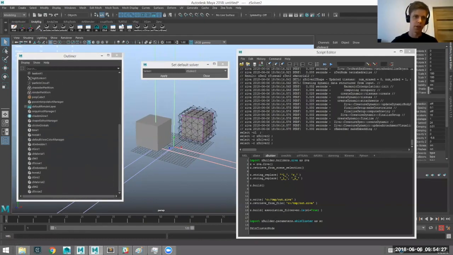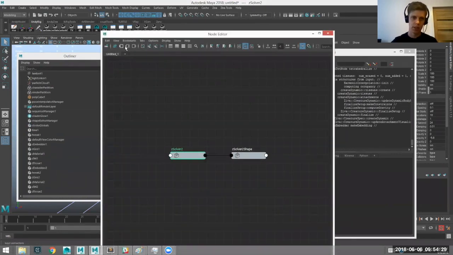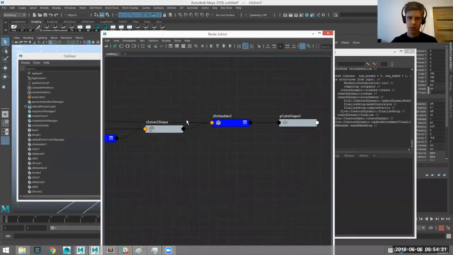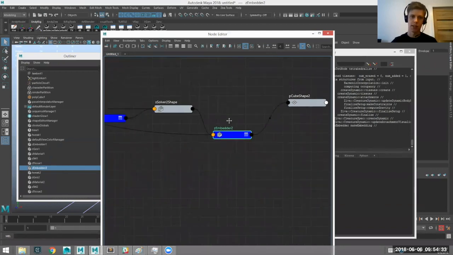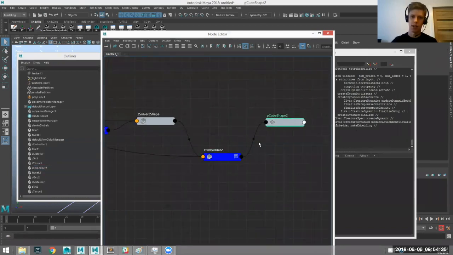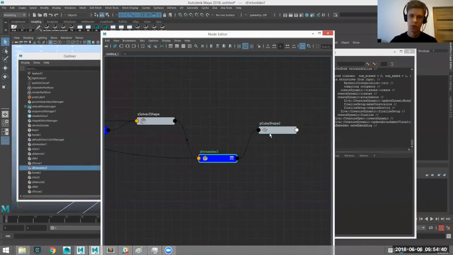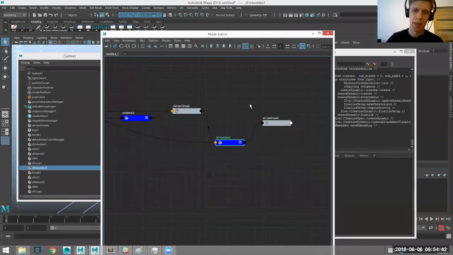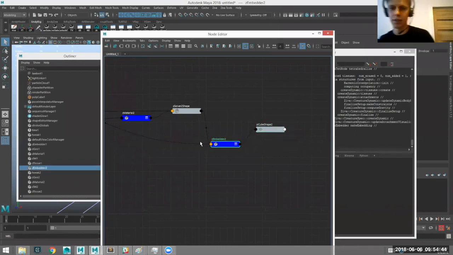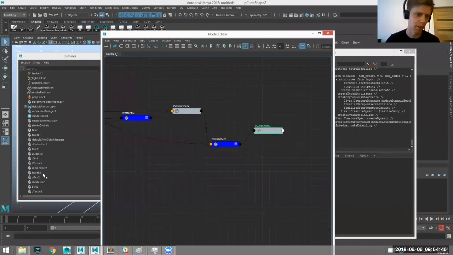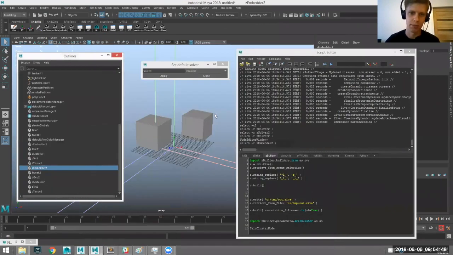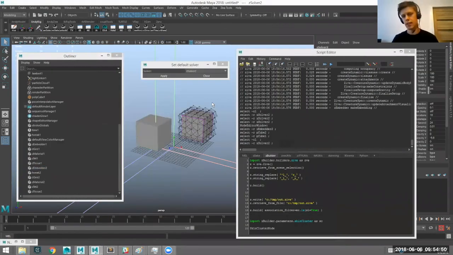The embedder is a node. If I go up into the node editor, you get this embedder node that gets connected to every geometric tissue object that you have. And the embedder looks after actually deforming it, I believe. And somehow I lost that, so I couldn't find the embedder when I was making the tissue. Okay, that was a good question.